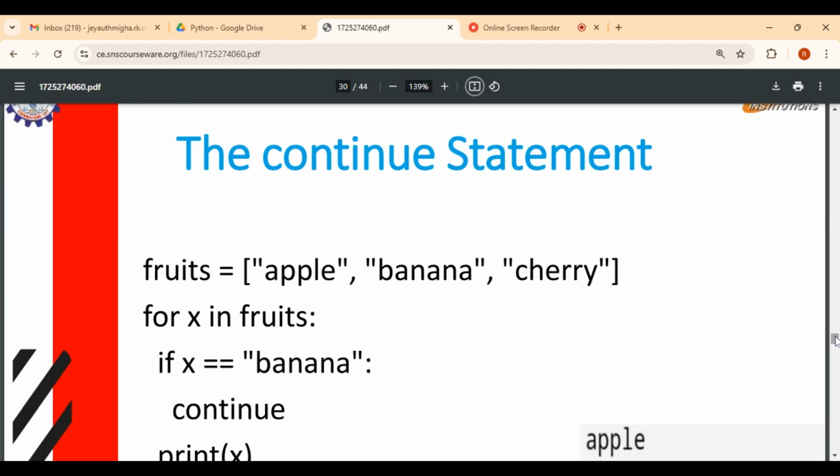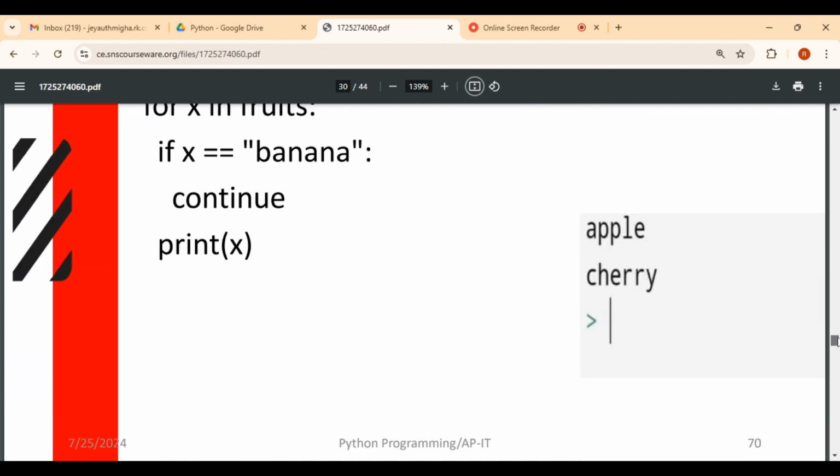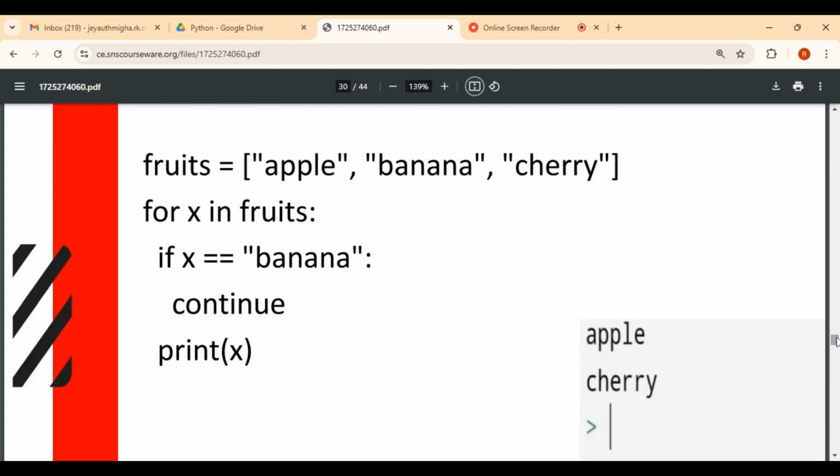The continue statement. The continue statement in Python will continue the loop. So we have apple, cherry. So once we have the x value banana, this continue will make the for loop get executed, skipping print, so that banana value stored in x will not get printed. So output is apple and cherry.